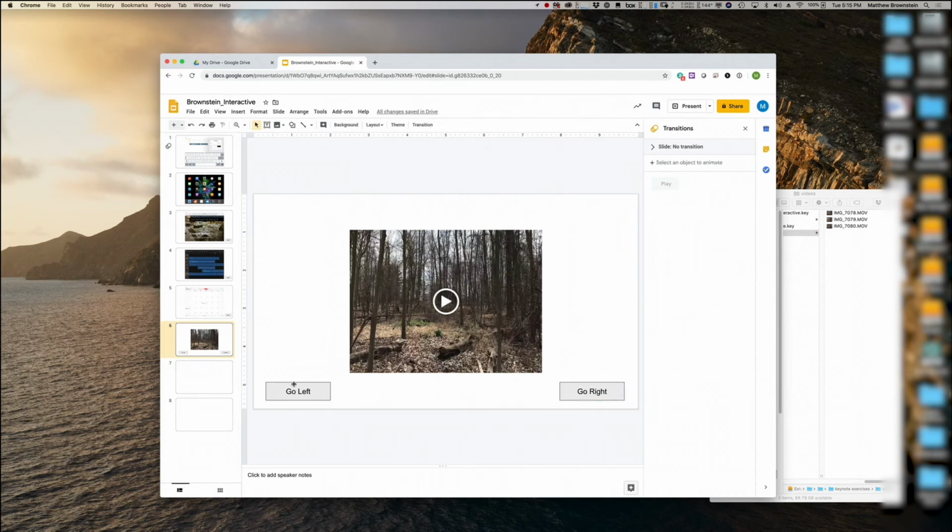Now I'm also going to have these animate on, as I did with the first home screen. I'm going to click on the button itself and click Add Animation. I'm going to have it fade in after the previous. Same with Go Right. I'm going to add the animation, fade in after previous.